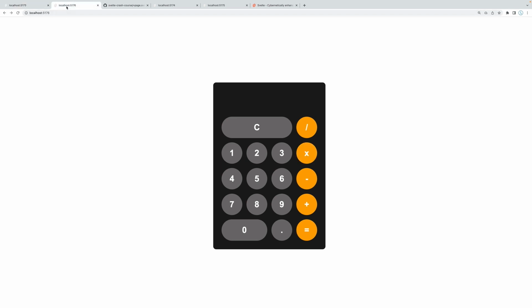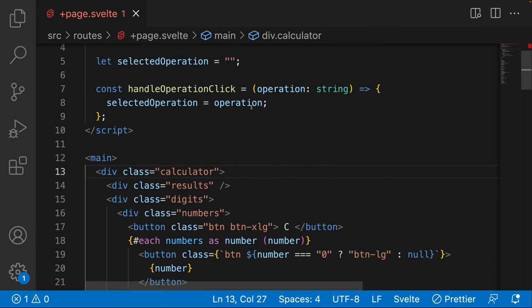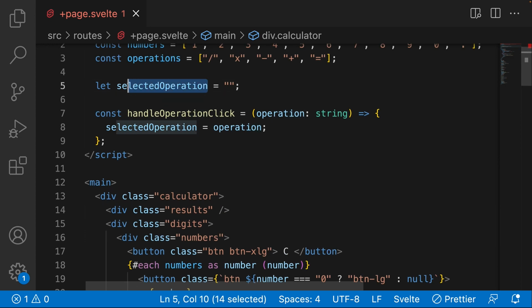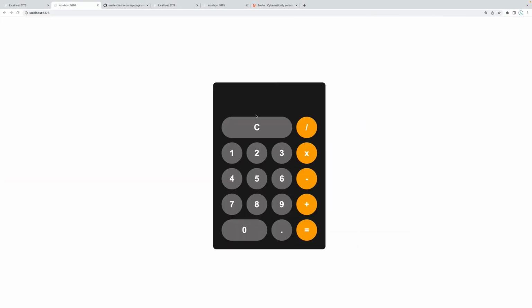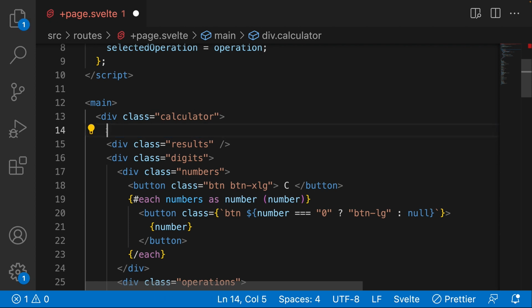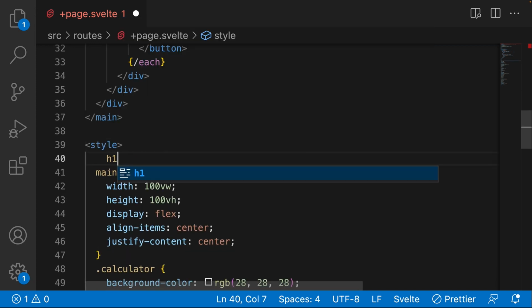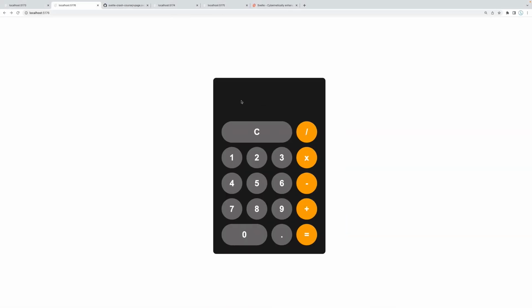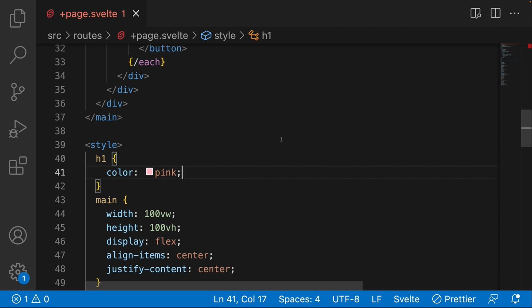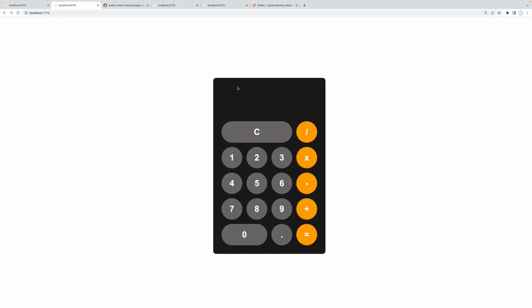Now, if I were to go back to my app over here and start clicking around, nothing seems to be happening. But let's go ahead and just render this selected operation somewhere. I'm going to render it right here, for example, and let's see if we can see it. We'll make it nice and bright. So we're going to say H1, and we're going to remove these styles a little bit later, but let's just make it color pink just so we can really see it. I still don't see it. Oh yeah, we don't see it now because it's an empty string.